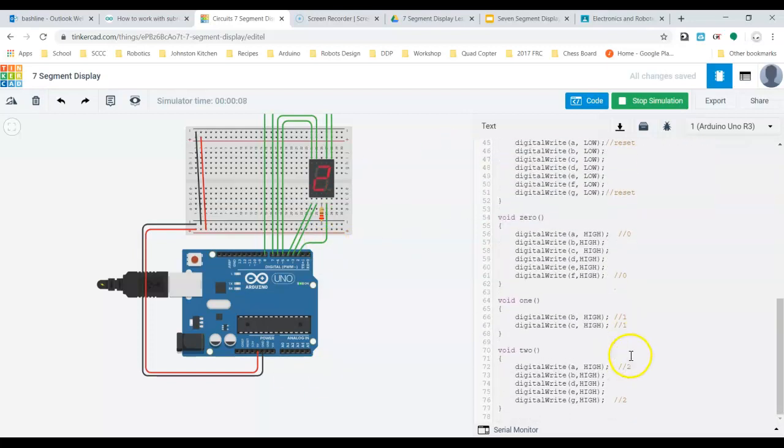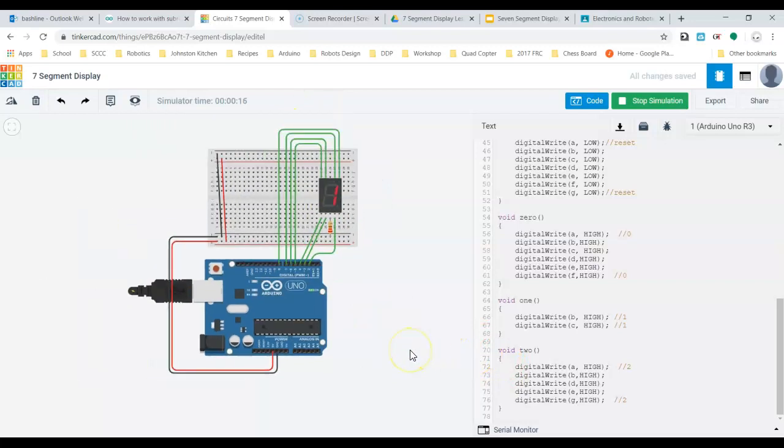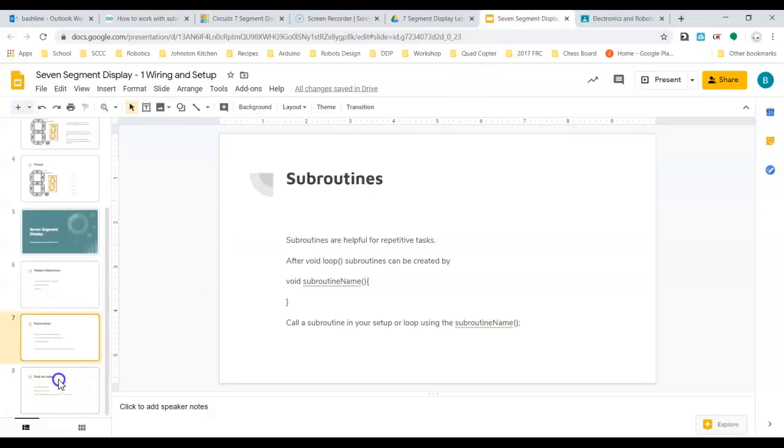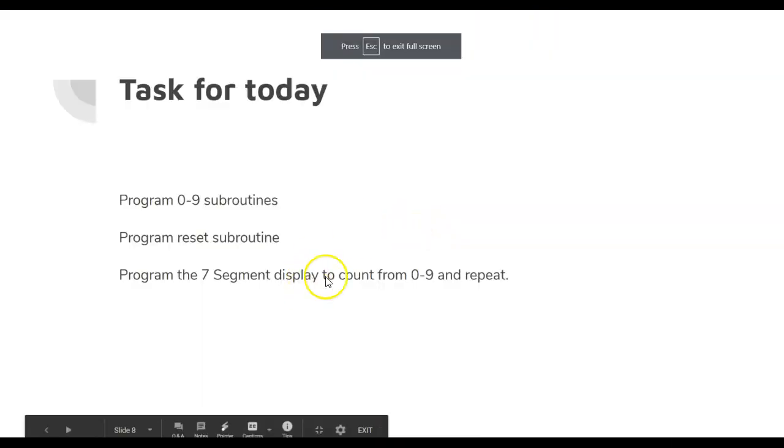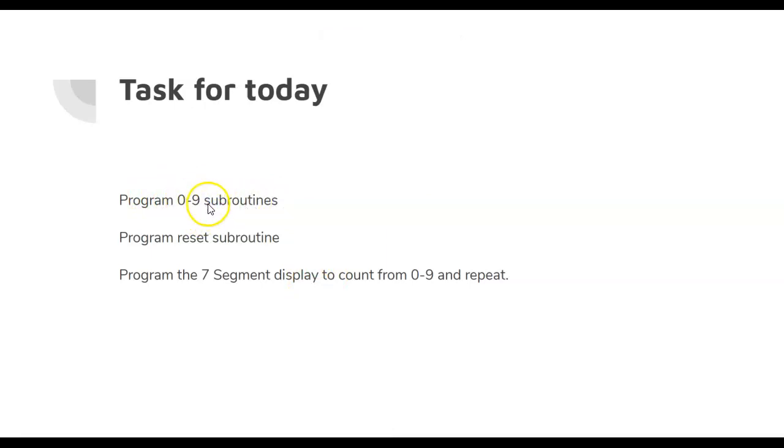Okay, so what I want you to do at this point is go through and code 3 through 9 and get them to display just like this. Okay, so when we start thinking about that, the tasks for today really are to program the 0 through the 9. Okay, we've already programmed 0, 1, 2. So we need to do at this point 3 through 9. Program the reset subroutine. Okay, so I've just walked you through that as well. And we need to program the 7-segment display to count from 0 through 9 and repeat.